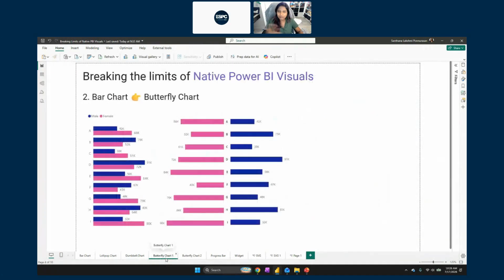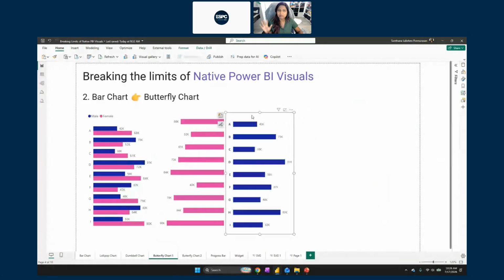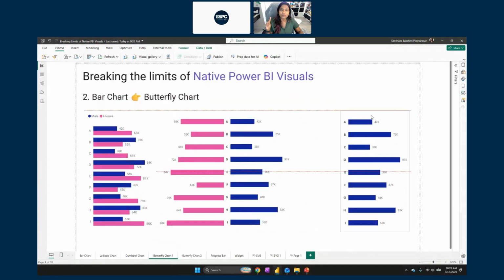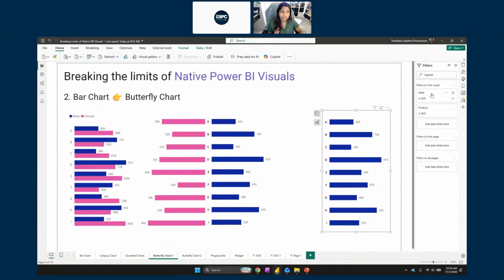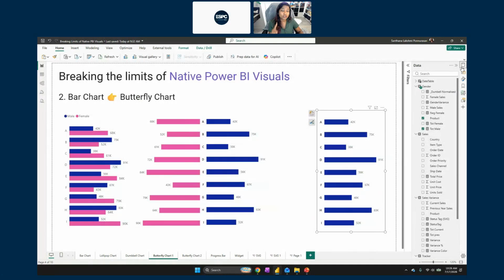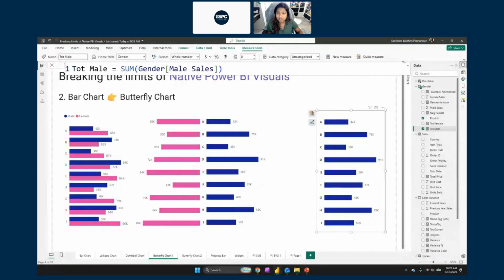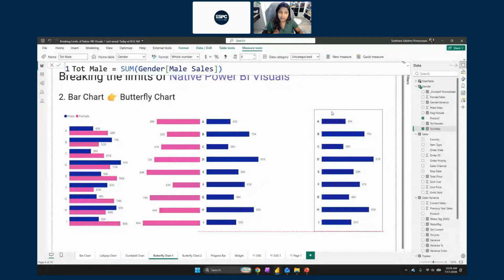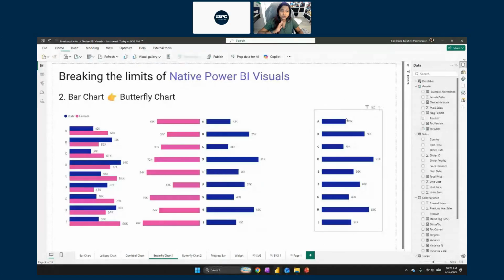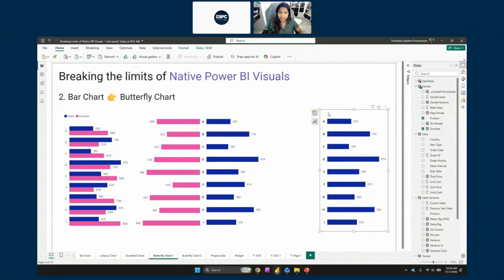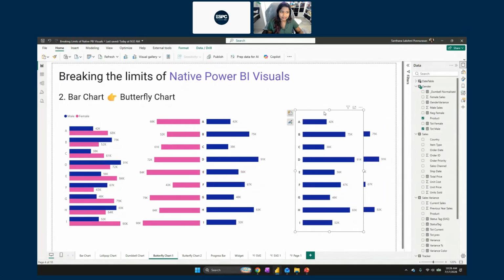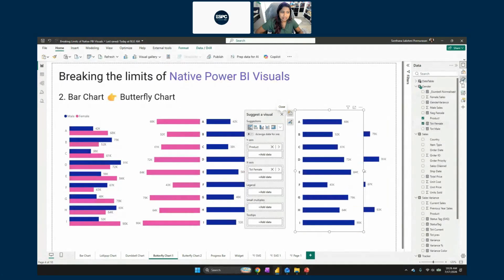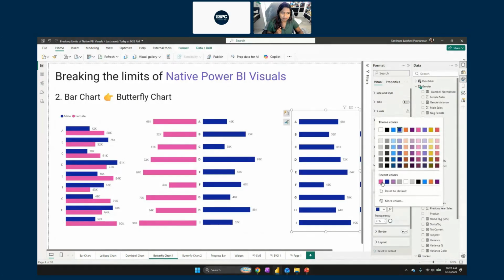Great. Going back to butterfly, very simple. I just created one visual, a simple bar chart, and instead of throwing in my gender male and female, I just throw in my male sales. So this is a simple measure calculating my male sales. Perfect. I changed the color to blue. I have it all good. Next, instead of male sales, I'm just having total female sales, changing the color to pink.